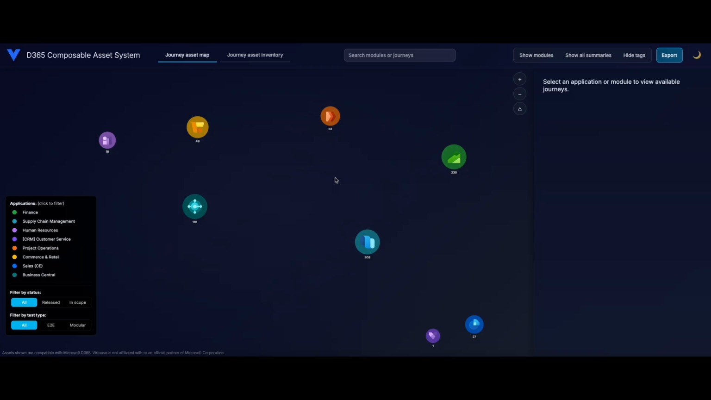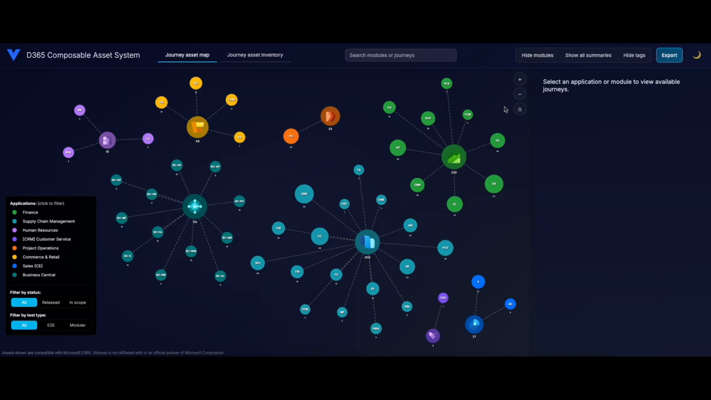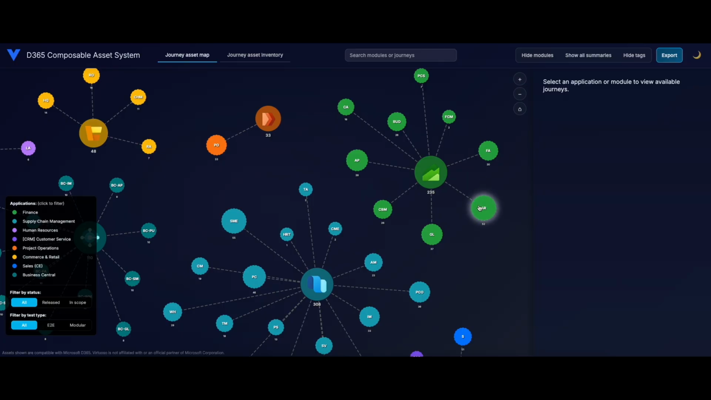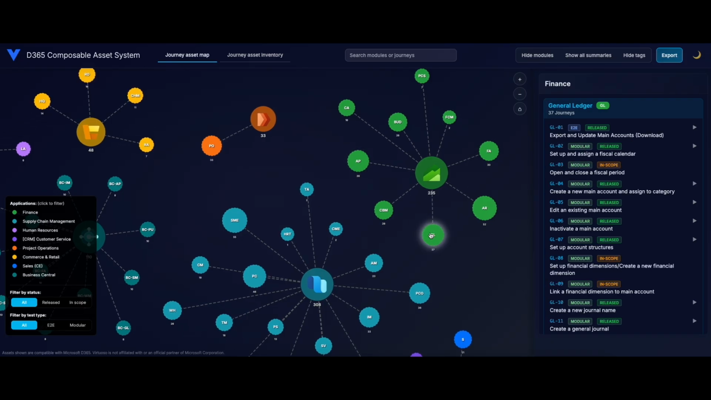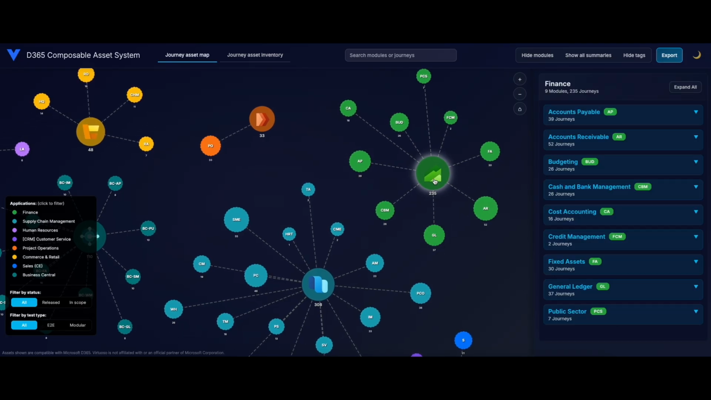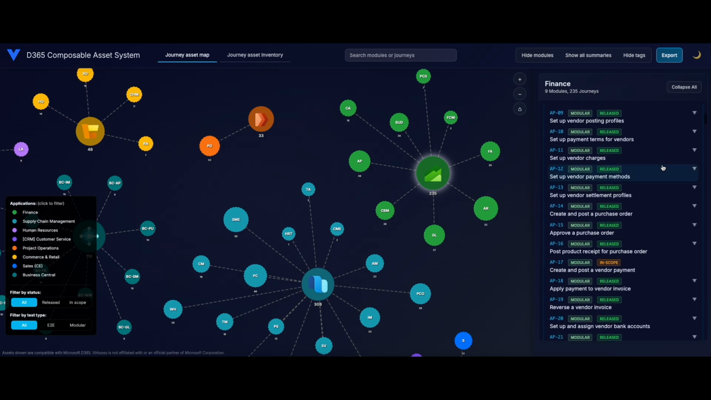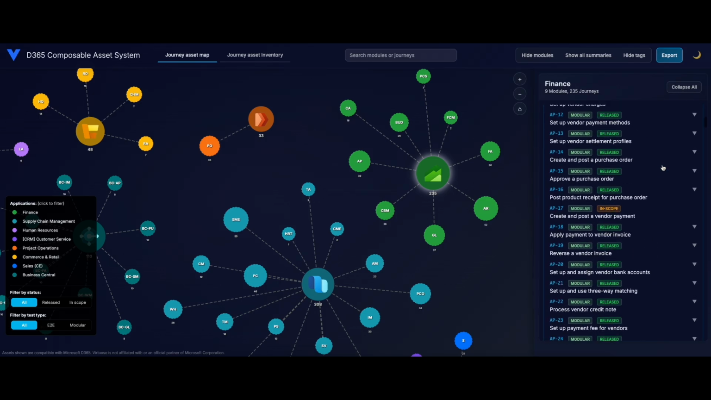The asset system is broken down by 8 key applications of D365, including finance, supply chain management, and commerce and retail. Each of these coloured nodes represents one of those key applications. But, as you know, these D365 applications are segmented into modules. Let's look at the finance application. Here we have the accounts receivable module, the accounts payable module, and the general ledger module. And if I click on the finance node here, we can see we have a total of 9 finance modules within that application. Now each module contains pre-built Virtuoso tests, which we call journeys through the application under test.